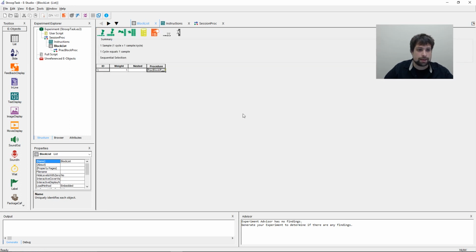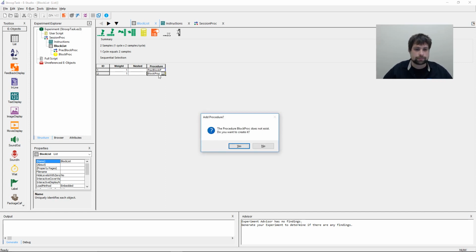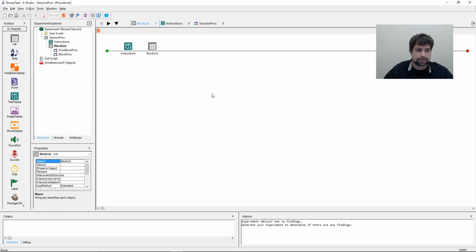I'm going to jump back into my list, and I'm going to click the down button here. This down button is add level. I'm only adding 1 level because I would like the entirety of the practice to only run once, and I would like the entirety of my critical trials to only run once as well. So for my critical trials here, I'm going to just call this block proc and hit enter. Again, it says it doesn't exist, but I'd like to create it. Of course, I'm going to hit yes.